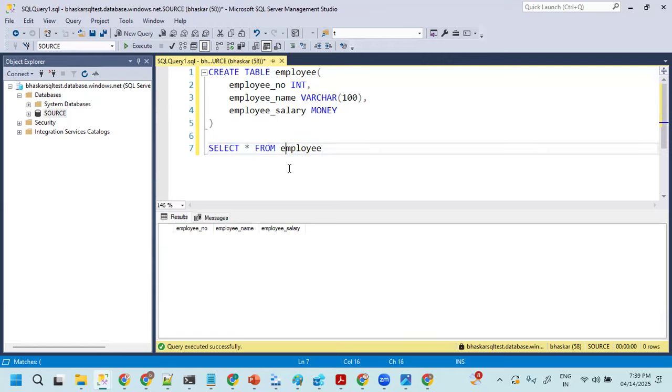So how can we load the data into this table, or how can you read the data from this table? By using Azure Data Factory we can load, and by using Azure Data Factory we can read. So depending on the requirement, you're going to do all your operations.